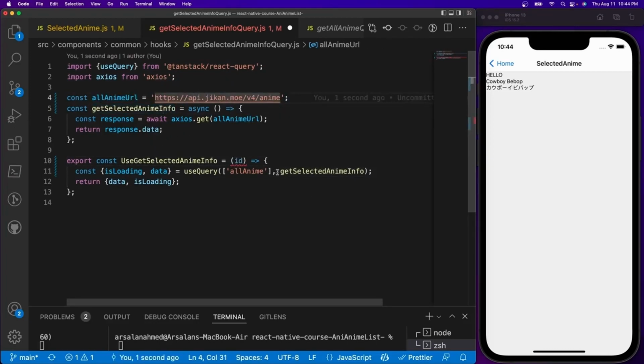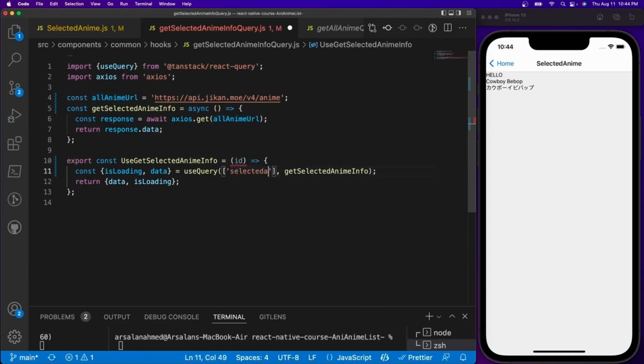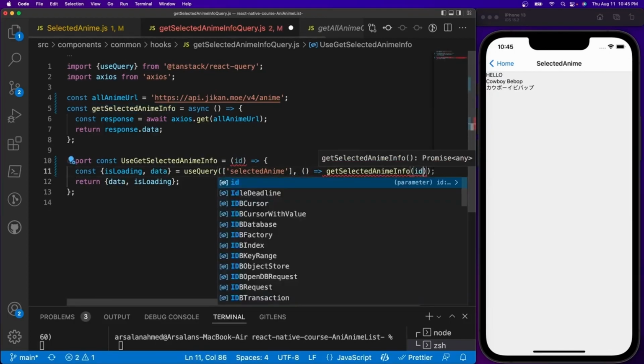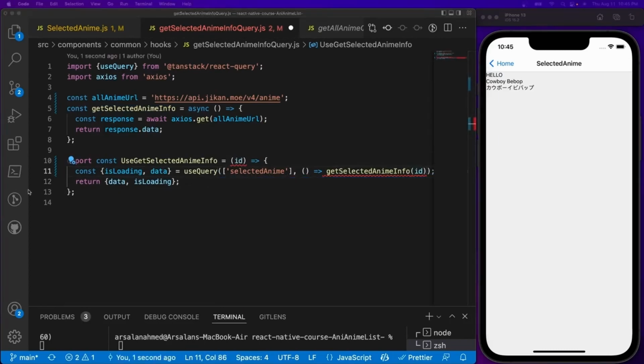The way we're going to do that is, firstly, we have to change the name of this useQuery result, because if we don't, it's going to get all boggly woggly and screw everything up. So I'm going to call it selectedAnime. We have that query in place right there. And we have to convert this into a function call basically. So we're going to do curly braces, arrow function, and inside of here we're going to pass in ID, like so.